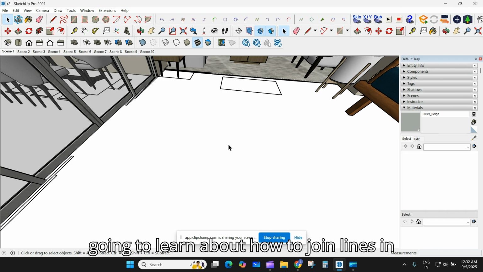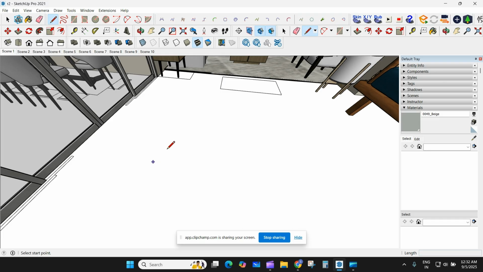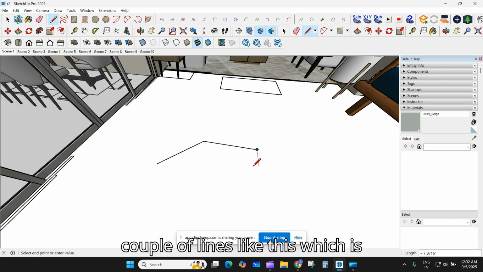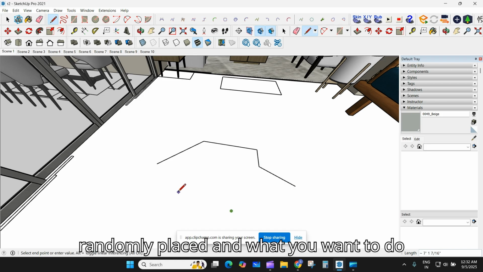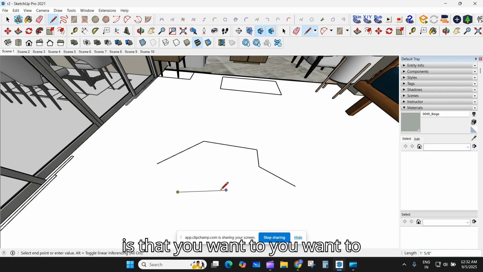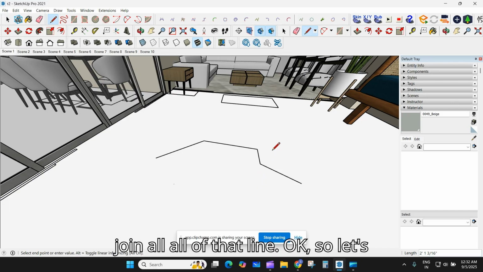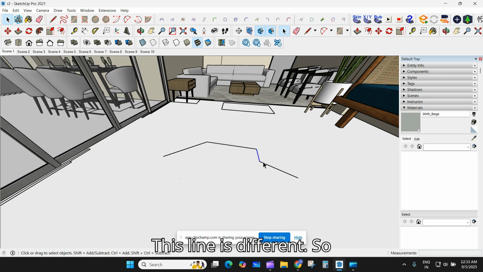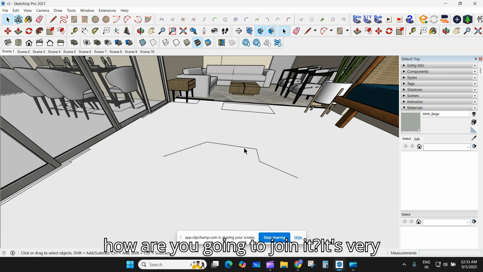And in today's video, we are going to learn how to join lines in SketchUp. So let's say you have a couple of lines like this, which are randomly placed, and you want to join all of those lines. Okay, so let's say this line is different, and this line is different. So how are you going to join them?